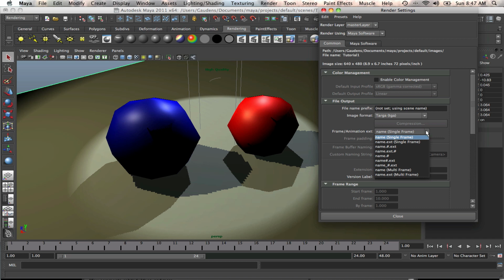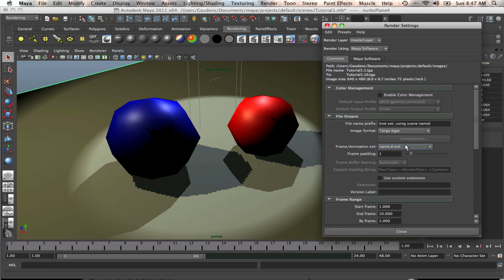But if you're doing an animation, you probably want to choose one of these with an extension and a number. So you've got all these different formats for how you want your image sequence to be named. If I choose that one, when your files render, we're going to have the name. In this case, if this was an animation, we'll have the name, which will be tutorial one, plus the number, plus the extension, which will be TGA. Extension is the image format, and we've got the frame padding.